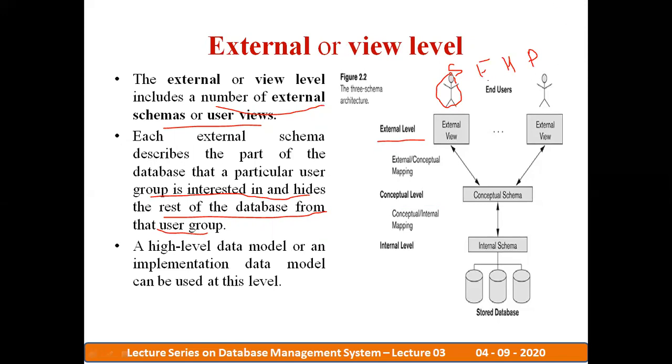But for a faculty, all student data can be visible for the 5th semester. For the HOD, the HOD can view the data of 3rd sem, 5th sem and 7th sem only for the computer science students. For the principal, the principal can view the first semester, third semester, fifth semester, seventh semester from all the different departments, and also has the information of other college students. So that is what the external level or the view level is used for.